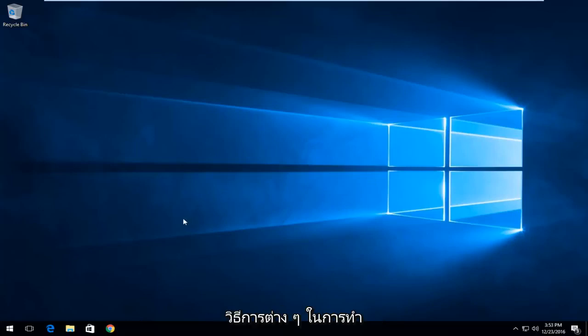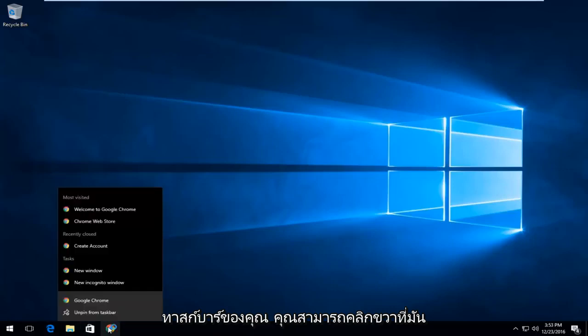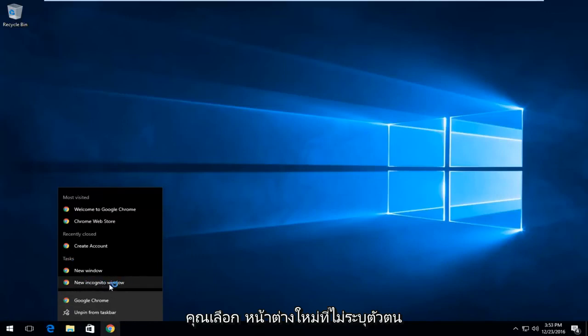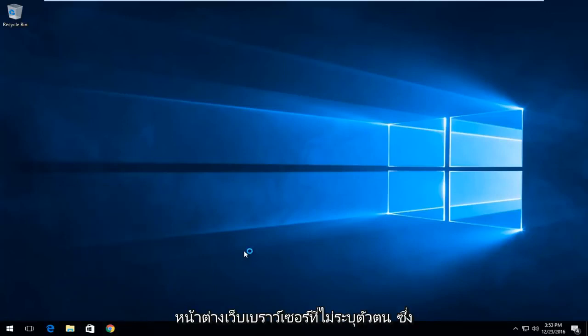I'm going to show you guys a couple different ways to do it. The one way would be if you have a shortcut on your taskbar. You can just right click on it. You could left click underneath task. You could select new incognito window right from here. This will open up an incognito web browser window.